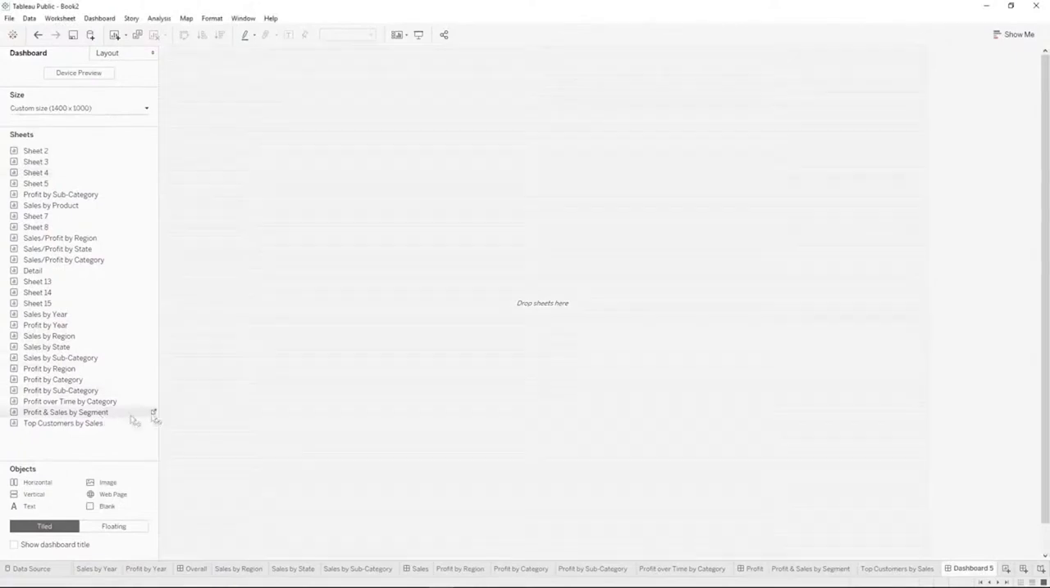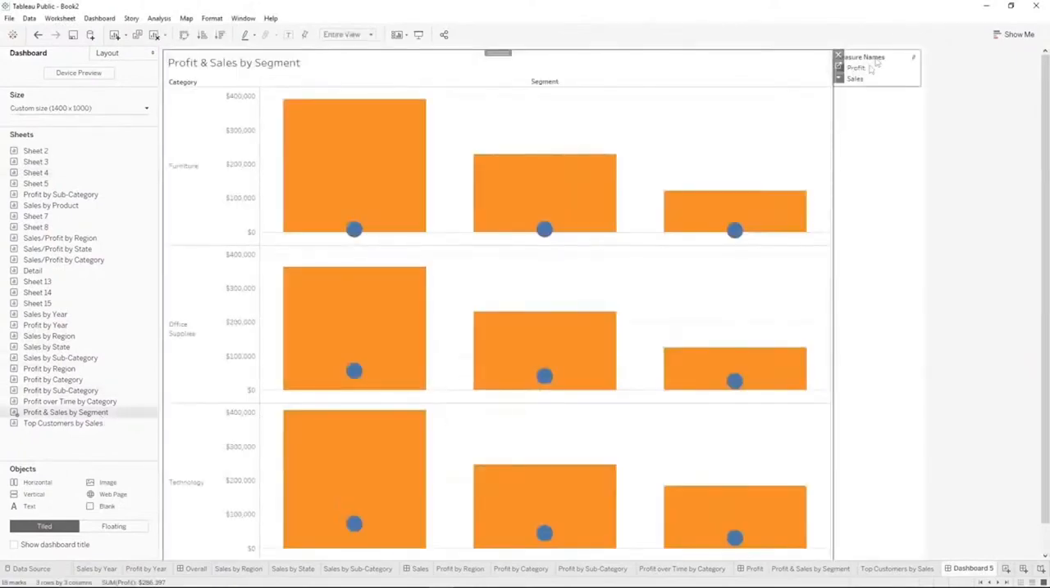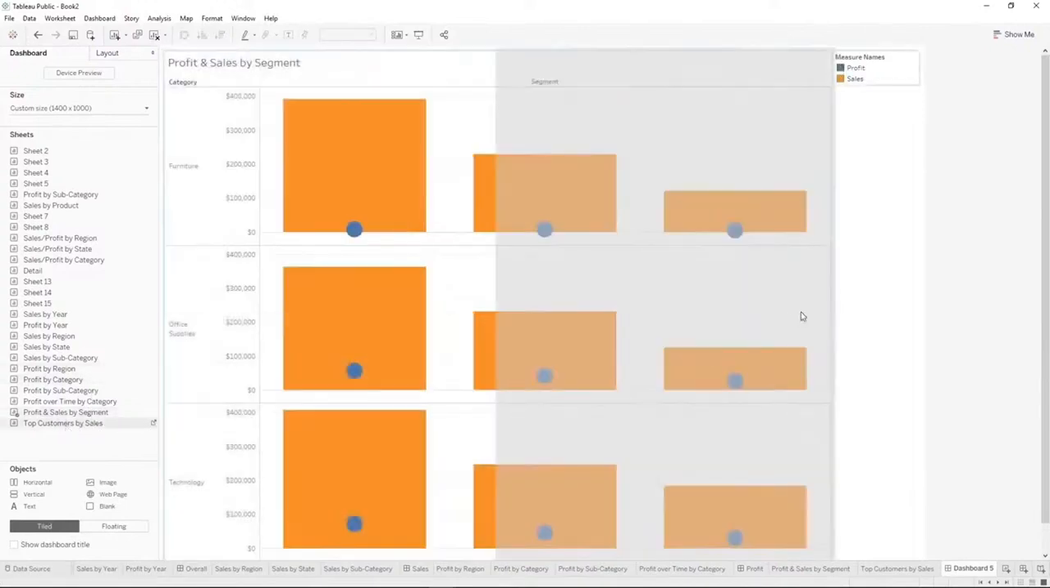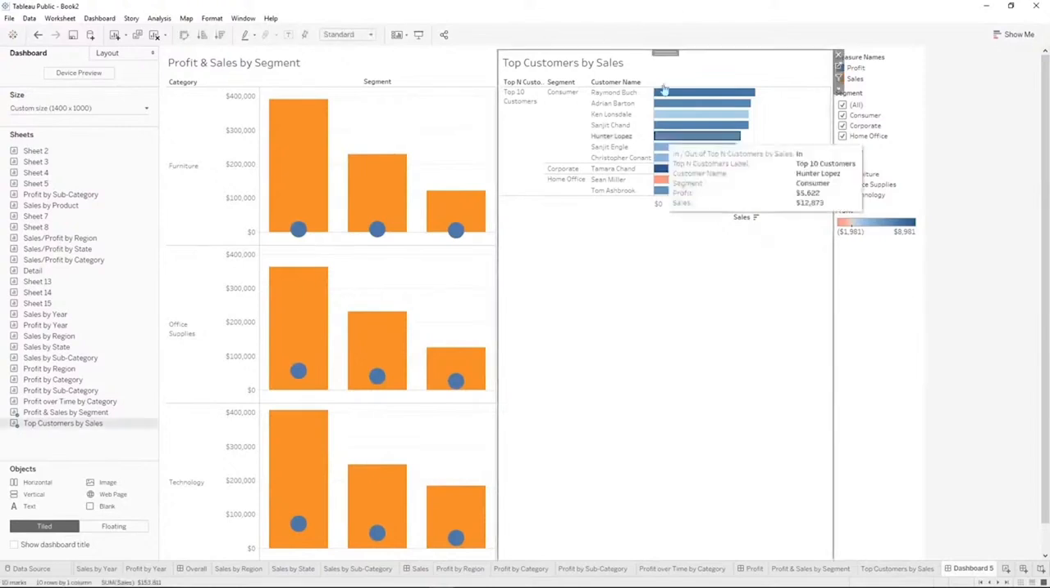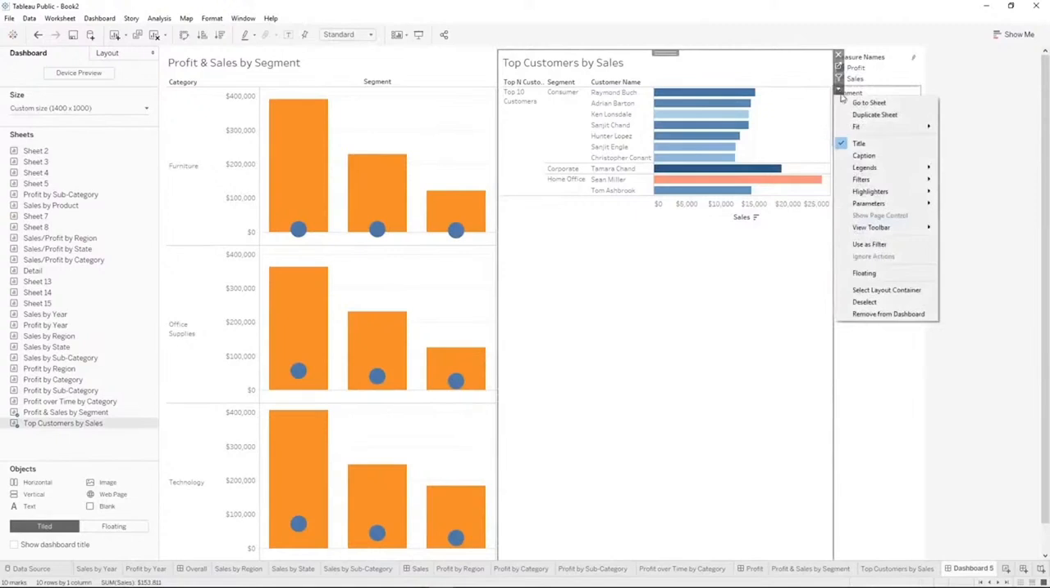So we're going to bring on our profit and sales by segment, and it already pops up with its legend and total customers by sale, and it pops up with its legends and filters, and it pops up with its parameter. Now I'm going to close that and say, if you don't see your parameter when you first bring it in, the parameter is affecting this sheet, and you can go to parameters and find it.